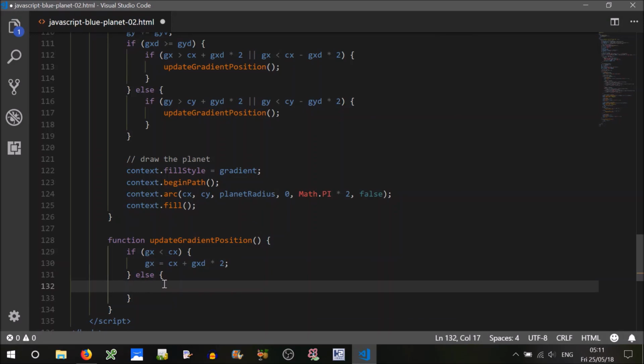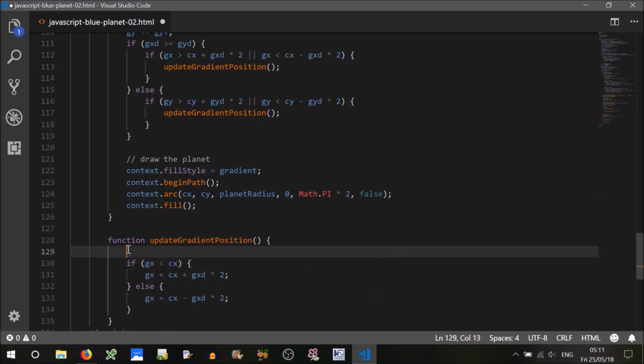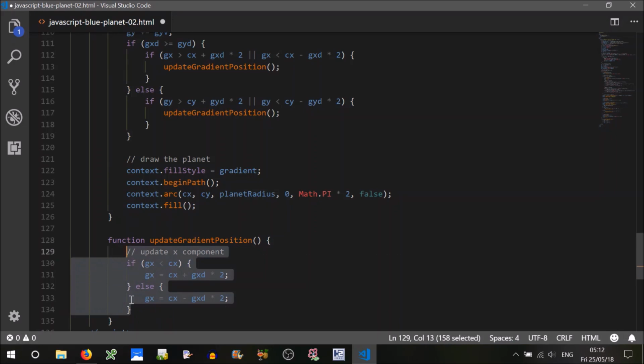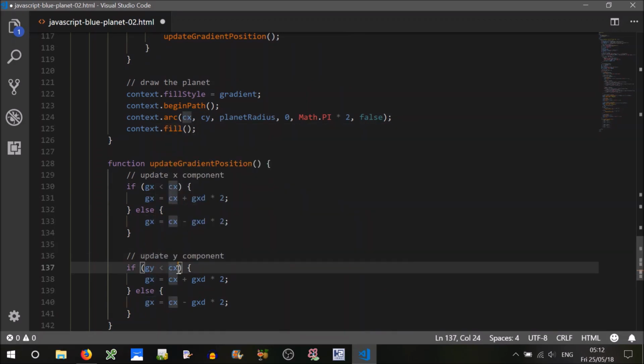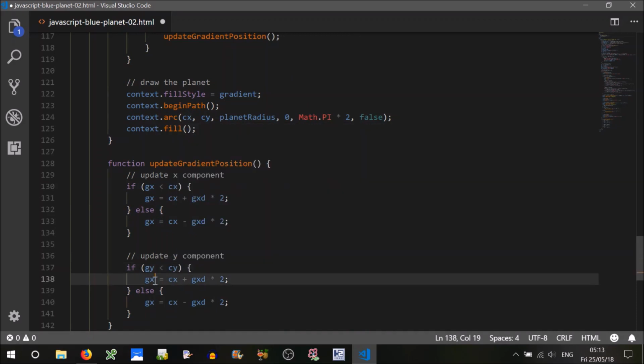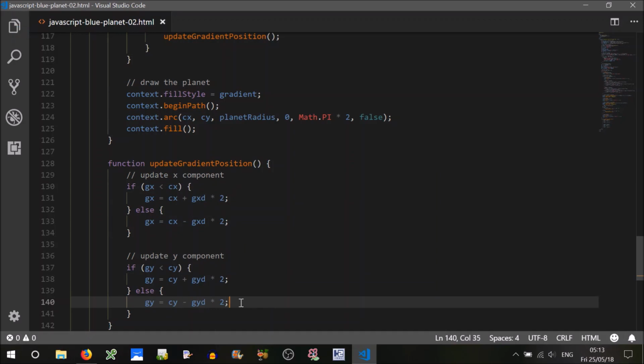There are other ways you could simplify this code, but it might be less readable. Else, it'll be cx minus gxd times 2. So all of this is for updating the x component. Similarly, you can update the y. So if gy is less than the center y, that means it's gone off the top. So we want to add twice the y direction component. And here gy equals cy minus gyd times 2. Right, let's give that a go.